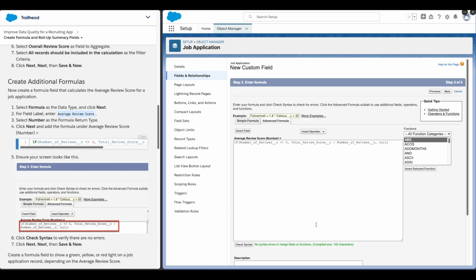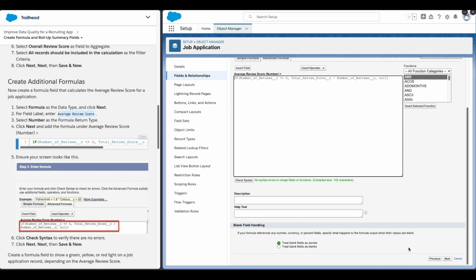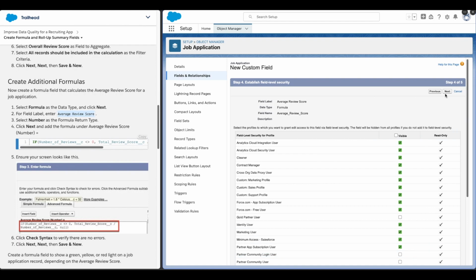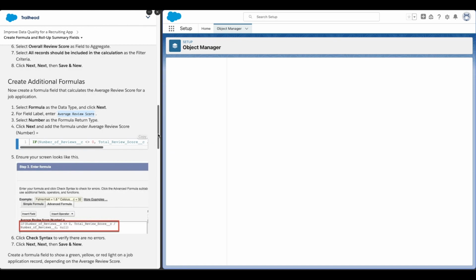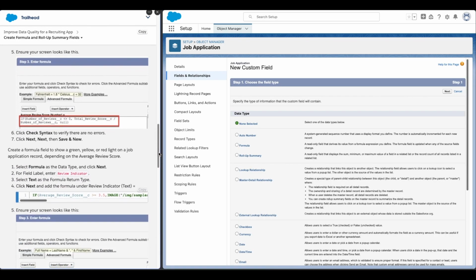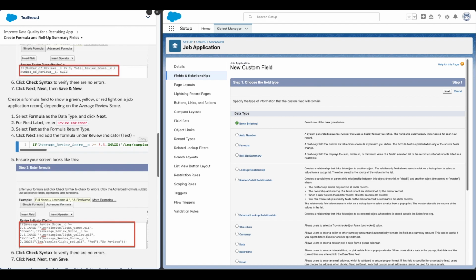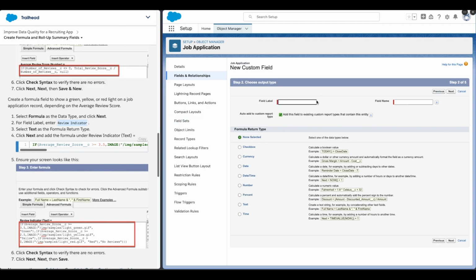And let's check for syntax. We do not have any syntax errors for now. So let's go ahead. Next, Next, and Save and New. We'll be creating another formula, which is going to be a review indicator. So let's copy review indicator and select formula. Let's paste it. The return type over here is going to be text. So let's select text.